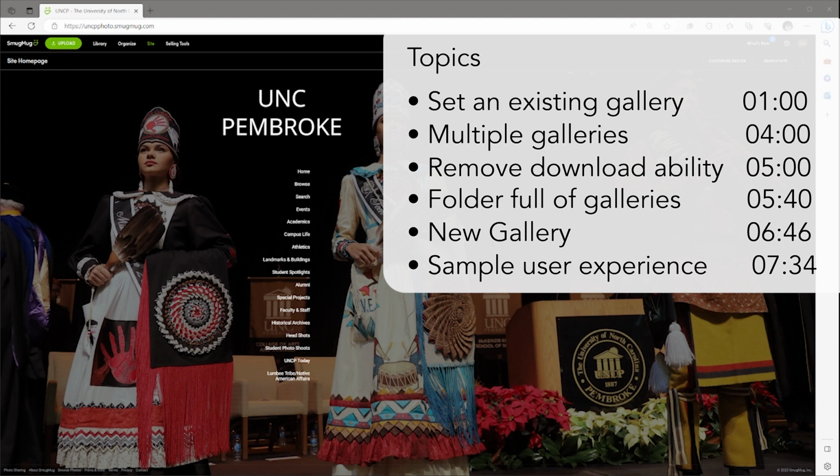We're going to go over how to change an existing single gallery, how to change an existing multiple galleries, and how to change a top-level folder full of galleries. And then we're going to show how to create a new gallery with those settings. And then to wrap it all up, we're going to show you the end user experience.